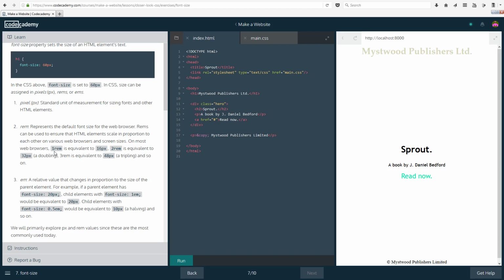On most web browsers, 1 rem is equivalent to 16 pixels, 2 rem is equivalent to 32 pixels, and 3 rem is equivalent to 48 pixels, a tripling, and so on. So 4 would be 64.